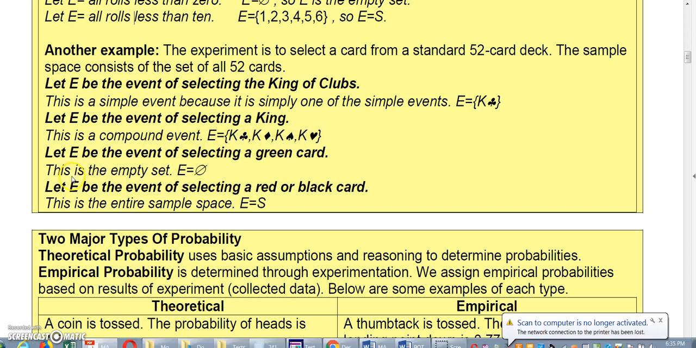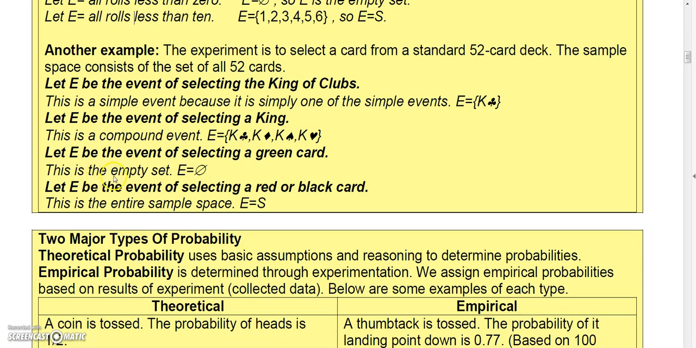And then it says, let E be the event of selecting a green card. Well, if you're familiar with a standard deck, you'd realize this is the empty set because there are no green cards. The cards in a standard deck of cards are black or red. So this would be the empty set. And then let E be the event of selecting a card that's red or black. Well, that would be the entire sample space because all cards are either red or black.